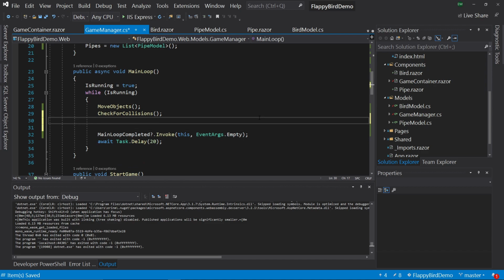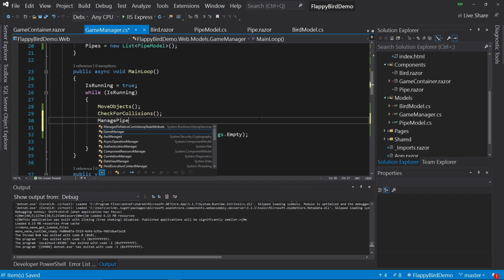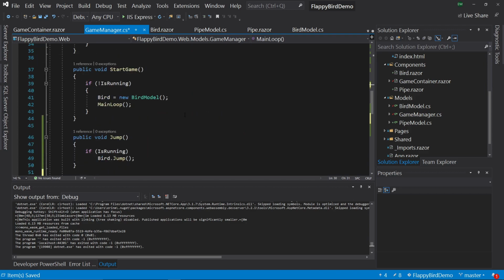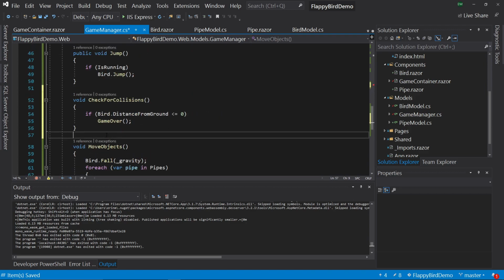Okay, the next thing that we want to do is we want to see if we need to add new pipes to our list. So I'm going to call this method manage pipes, and we'll come down here and write this.